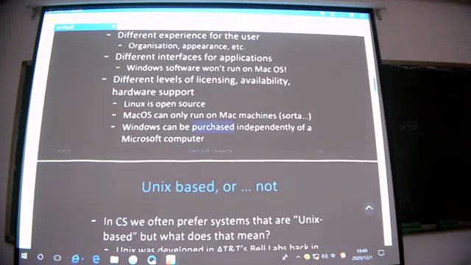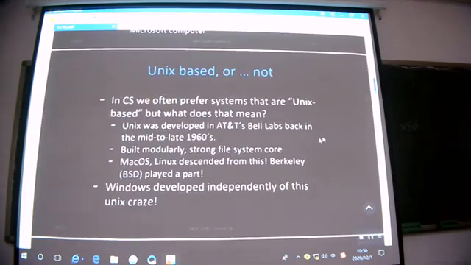Windows can be purchased, but Windows is free in China. So we don't care about the cost of the Windows operating system.